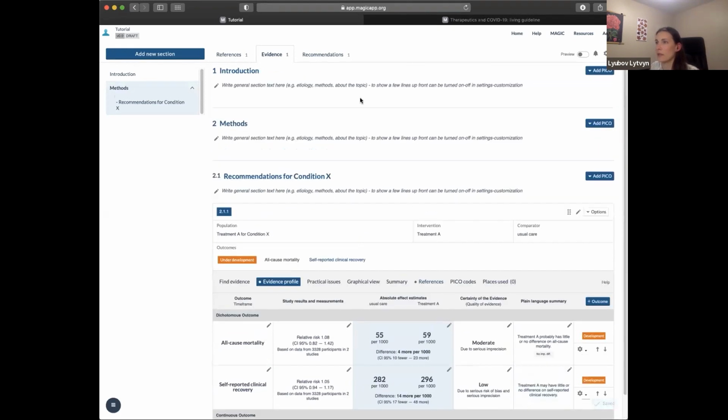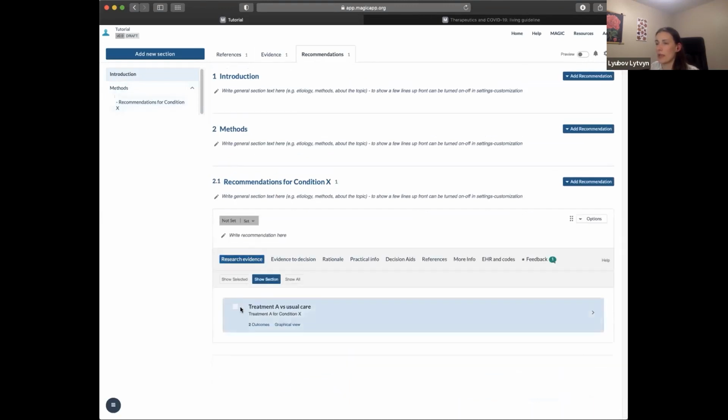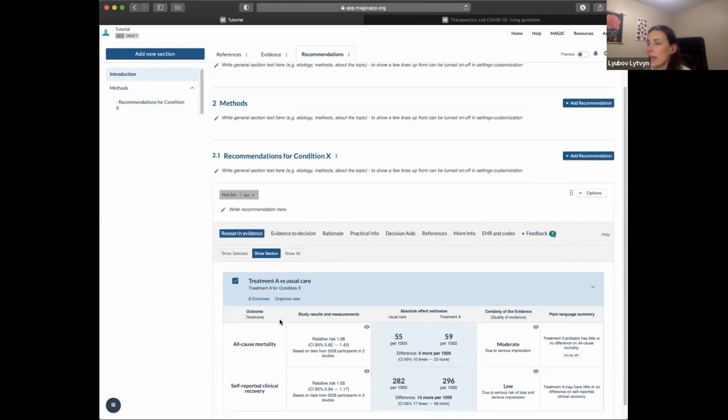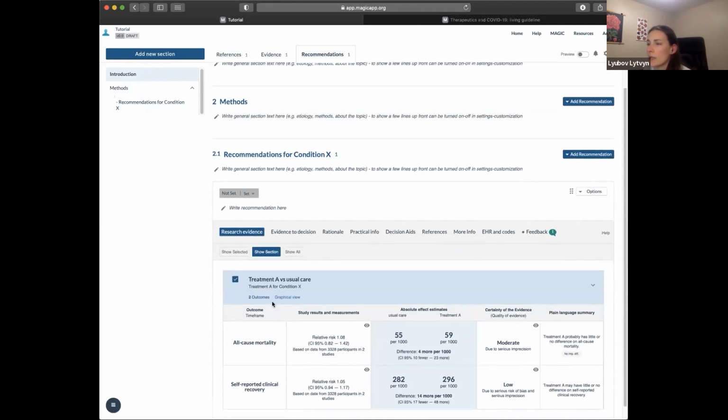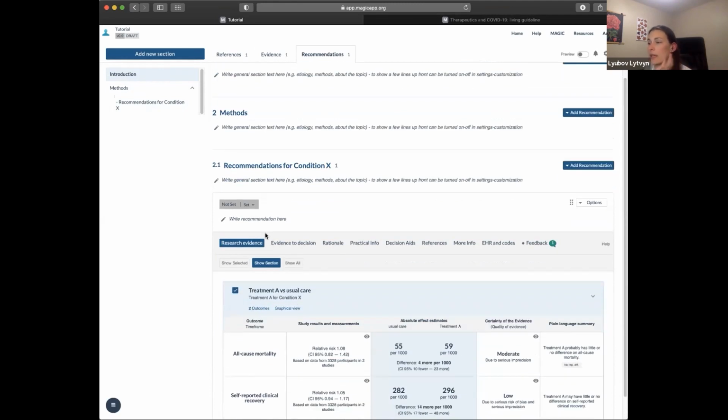And then if I want to link it to the recommendation, I pull this up and then I will see all of the evidence profiles that I have created. In this case, it's just the one. So now I have this evidence profile here and these two outcomes. And then I can also see the graphical view if I want to. And then I can create my recommendation.